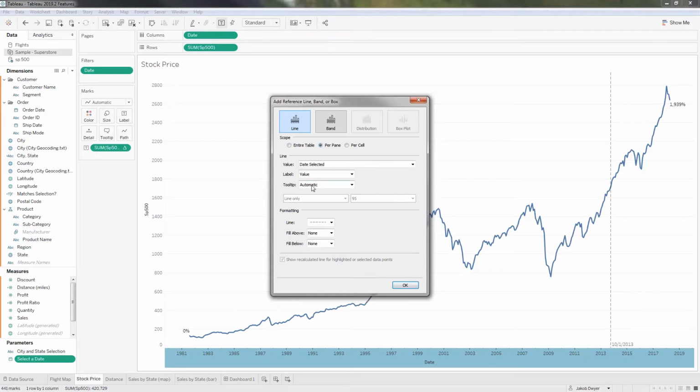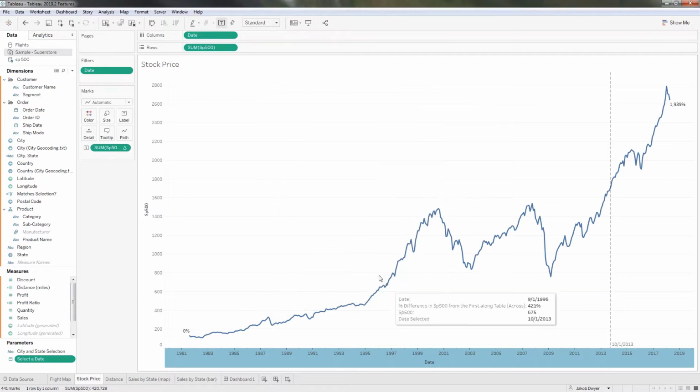But this is new in 2019.2, the fact that I can have a tooltip. Before, I had no control over it. I would just get whatever tooltip Tableau generated, but now I can even have a custom tooltip that allows me to put in whatever I want. So what if I had invested on, and then we'll actually show the date, so the value, question mark, and I'll say OK. So notice that that is the tooltip there.